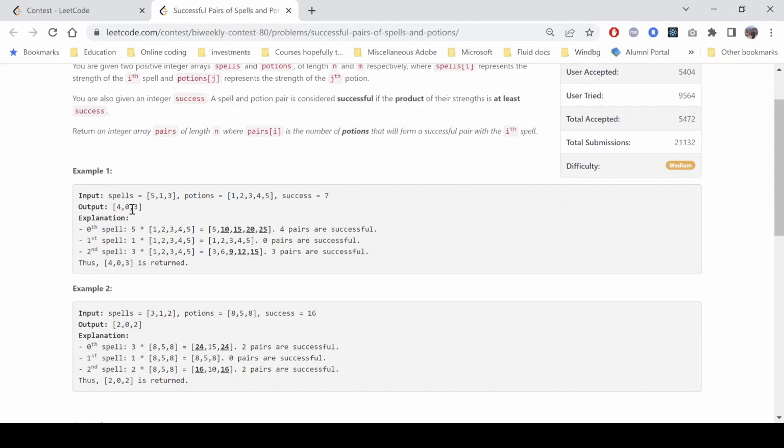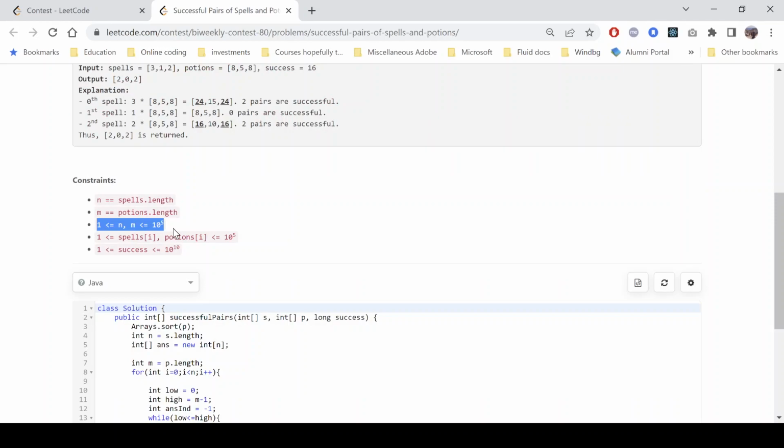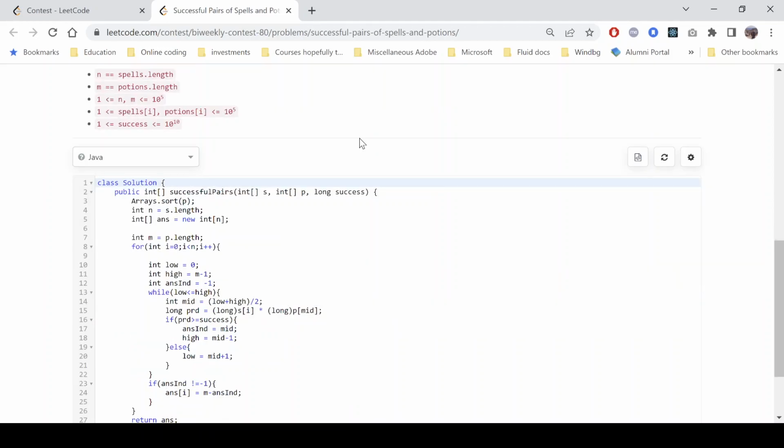Similarly for the second case. If we look into the constraints, n and m are the lengths of the two arrays, and they go up to 10 raised to the power 5, the value of each number can go up to 10 raised to the power 5, and success is up to 10 raised to the power 10. That means we need to deal with long values. It's a helpful thing to notice, because when we compare, the product can go beyond the integer range: if we multiply two numbers of range 10 raised to the power 5, that can obviously overflow.